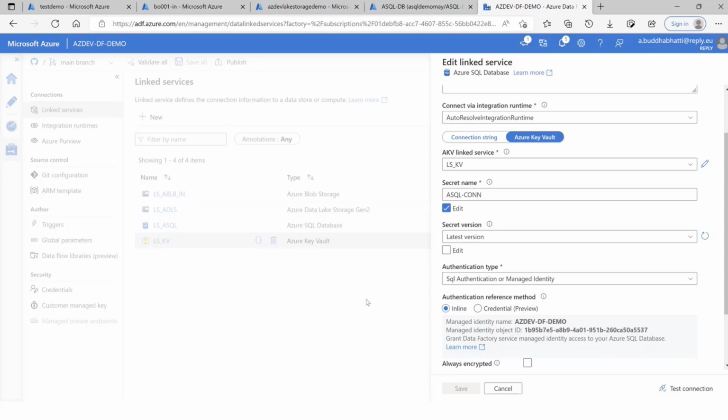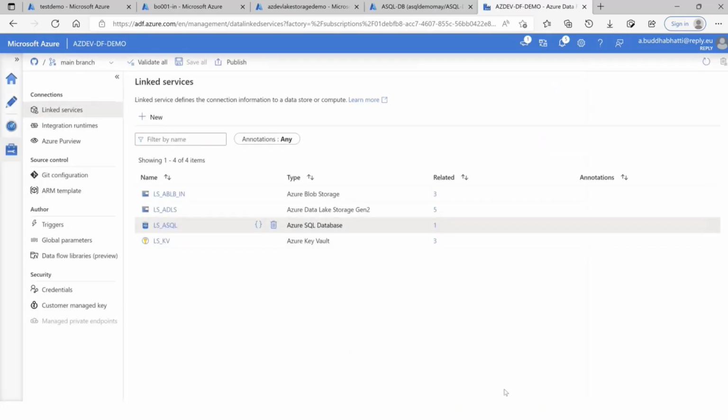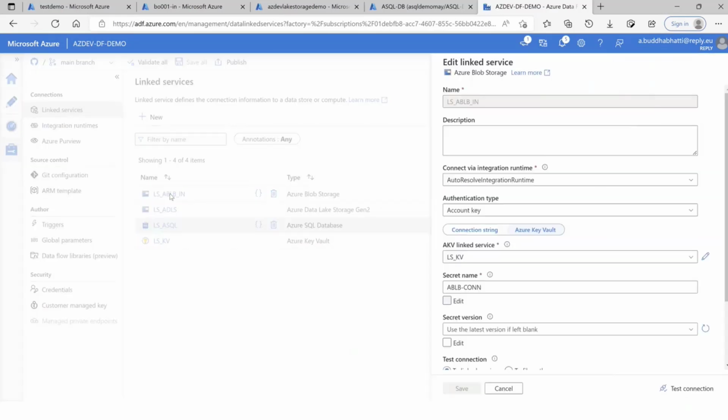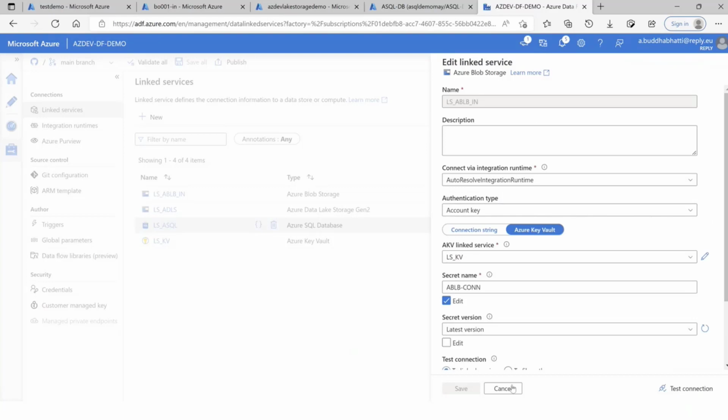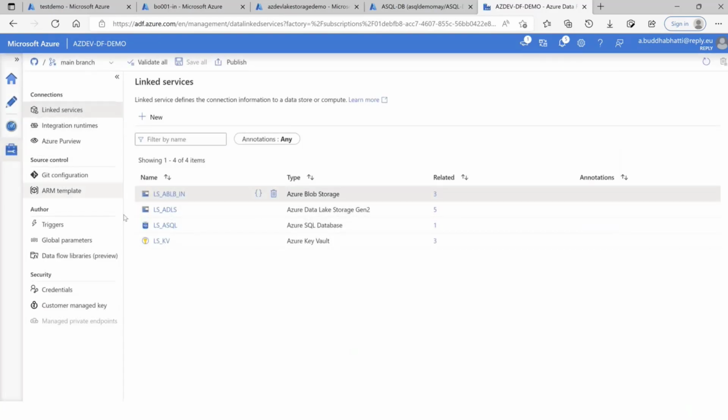Tomorrow, if you want to point this linked service to another database, you just change your secrets and your linked service will point to that database. And you can test it here. So it's now authorized, and it can be used by a dataset in my Azure Data Factory. In the same way I have done it for Blob Storage and Data Lake Gen 2. Secrets come from the Key Vault. And let's cancel this. So those are the linked services I have used in my Azure Data Factory.